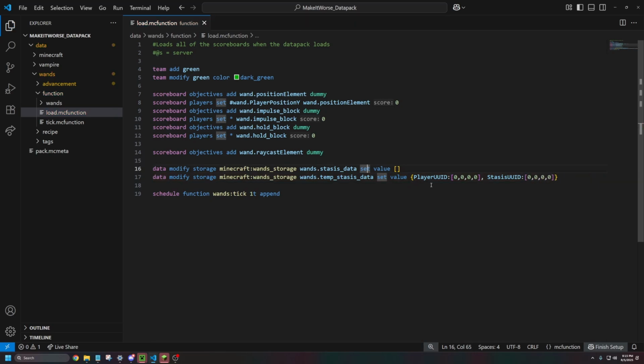The reason we're doing this is we want to have some temporary data to store the player using the wand and the entity that's been grabbed by the wand into this temp data, and then we're going to put that temp data into our stasis data. So this is more of a permanent data. This is a temporary data. It will get replaced multiple times.